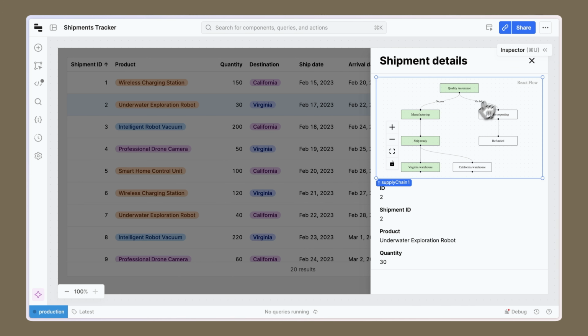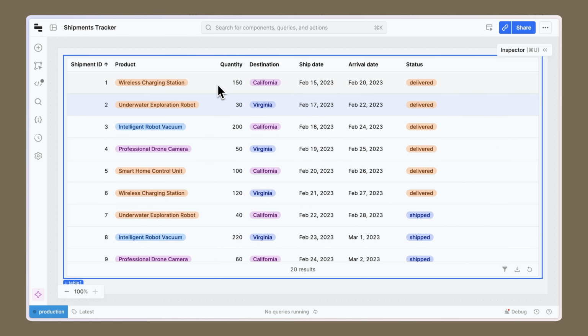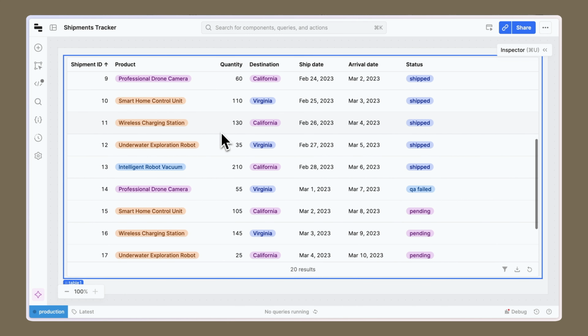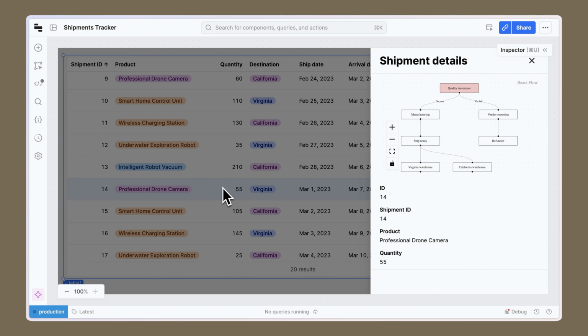So you can see here it automatically built our tree with this component that's going to California. You can see it walk through this React Flow tree. We'll do another one. This one QA failed. So you can see the quality assurance is red, and we can see that on the details view.